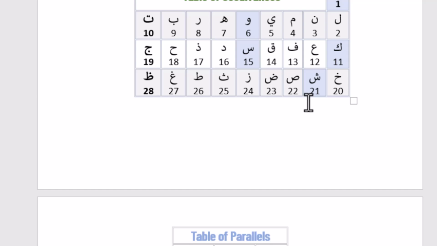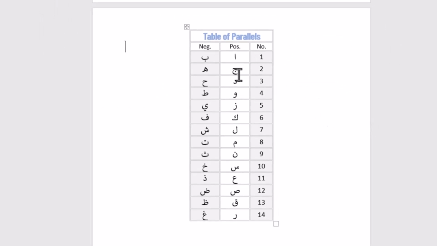The fourth method, I did it myself actually. It's called the Table of Parallels, where I divided the initial letters, which I call positive letters: Ja, Da, Waw, Zain, Ka, Lam, Mim. This is the initial letters and the uninitial letters, and I gave every one of them the same value. For example, Alif is 1 and Ba is 1 also. 2 is Jim and Ha is the opposite side.